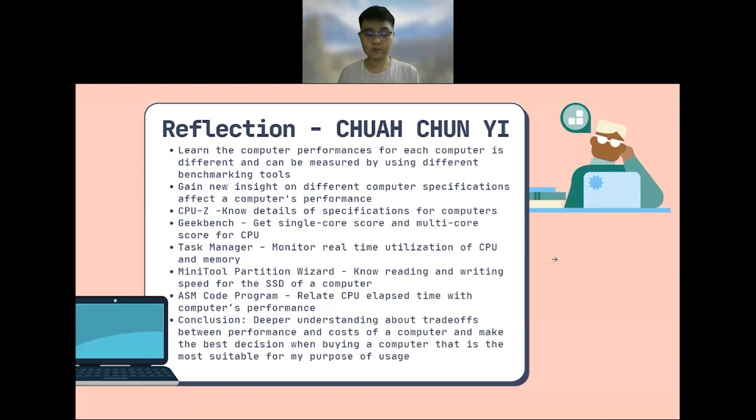For the benchmarking tool Geekbench, I can get the single core score and multi-core score for the CPU and compare the score with other CPUs. Moreover, from Task Manager, I can monitor real-time utilization of CPU and memory. For Mini2 partition wizard, I can know the reading and writing speed for the SSD of a computer. From the ASM code program that I have written, I can relate CPU elapsed time with the computer performance.